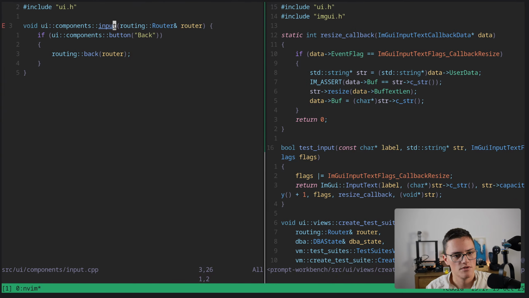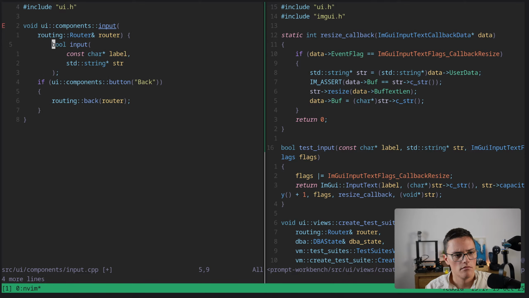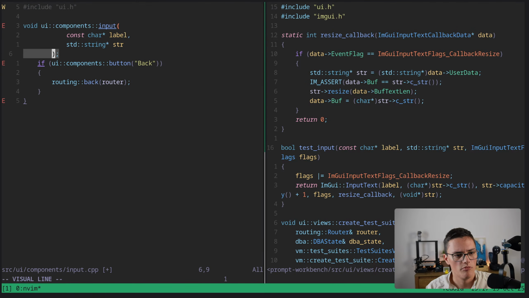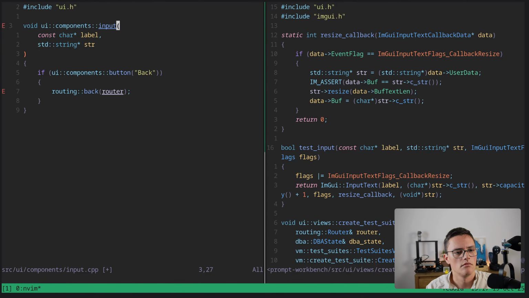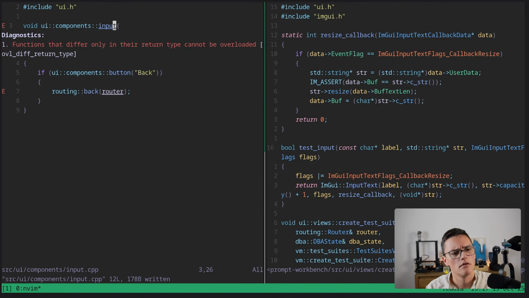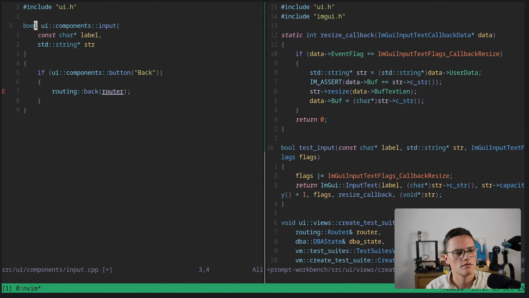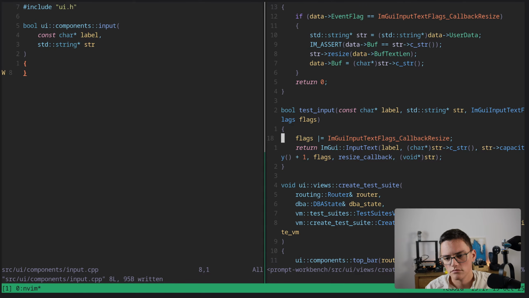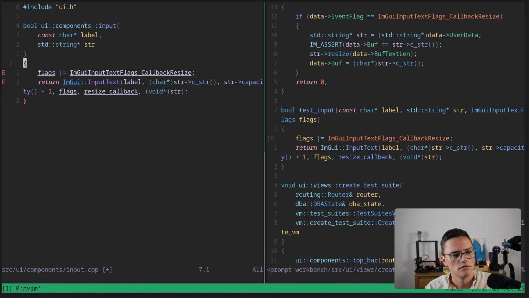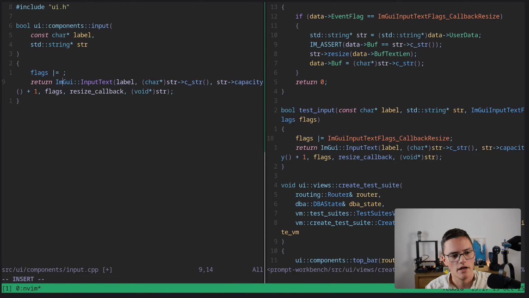Let's go to input.cpp. I'll paste the definition here. All right. What's the problem? Functions differ only in return type. So input is a Boolean, of course. And the implementation is exactly this one, right here. Except we need to add flags, or inline flags, more like it.